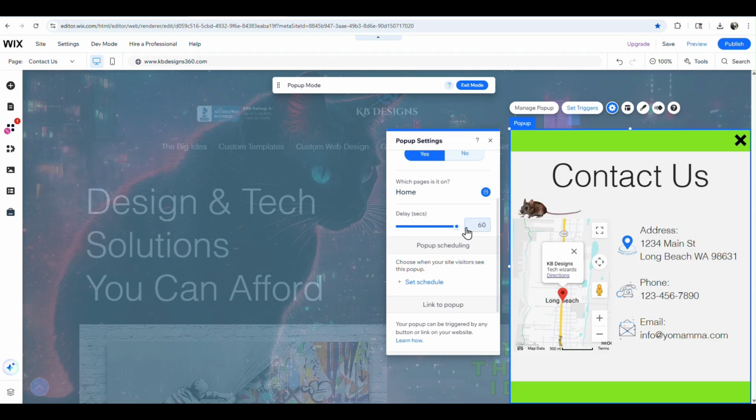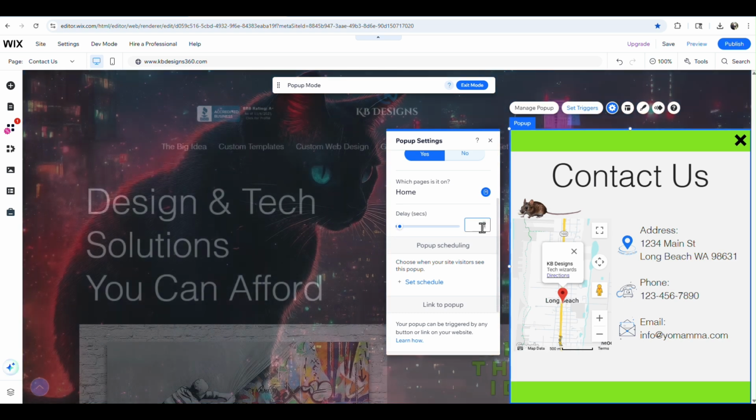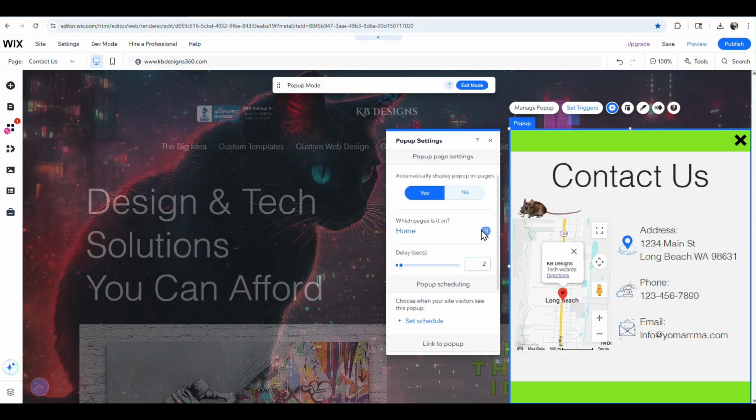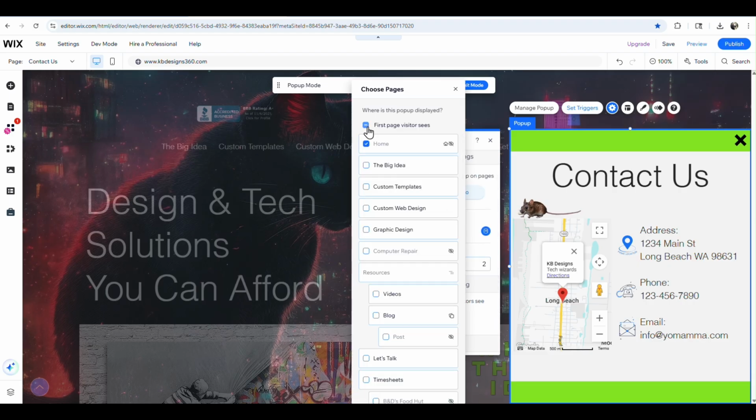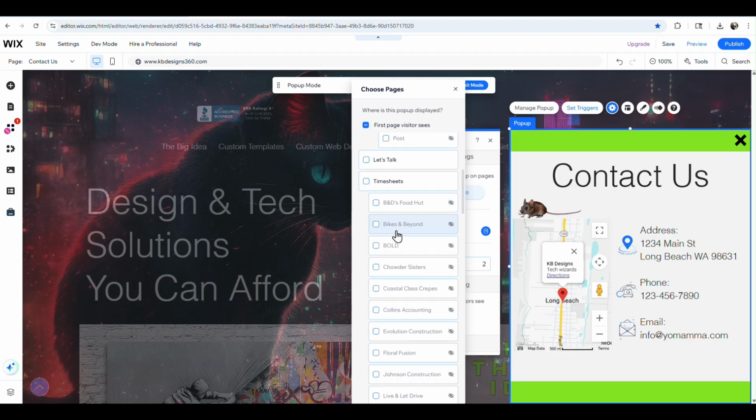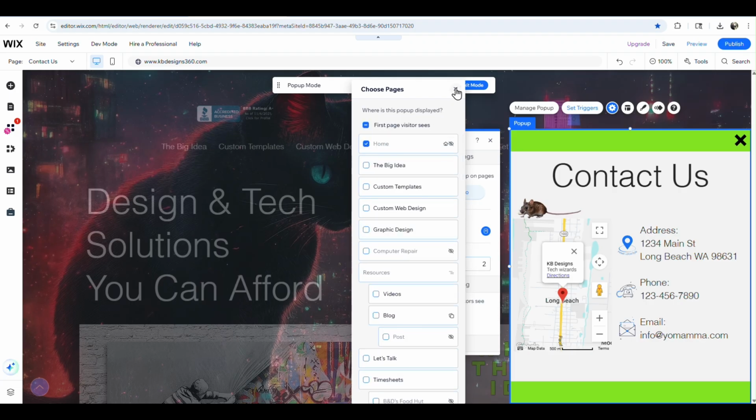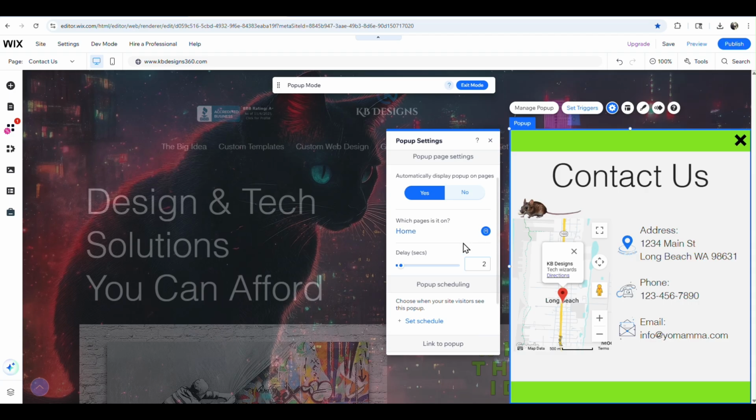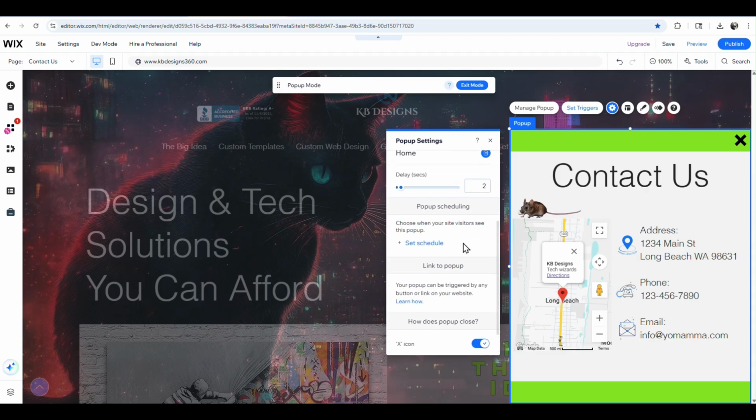You know what's the longest on this? All the way up to 60 seconds. Just gonna keep it at the 2, though. And then this is actually really important. You can set this so that it's the first one on every single page if you want to, or you can select which pages you want the pop-up to show on, right?